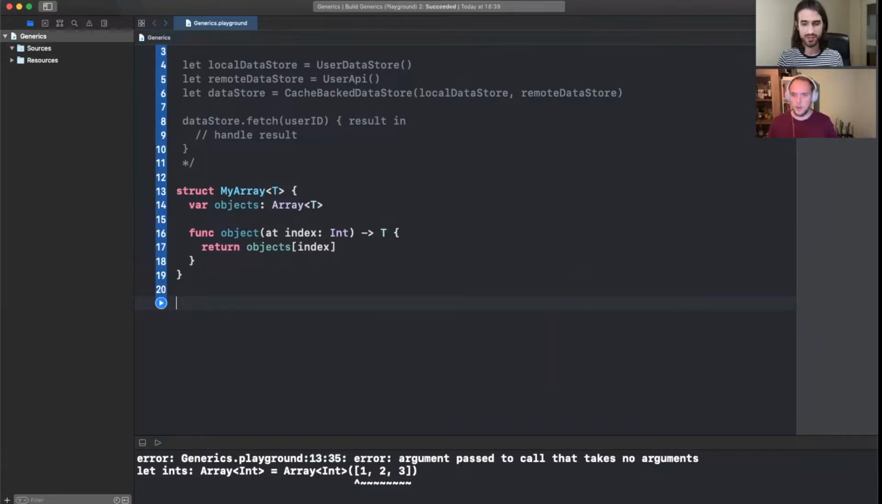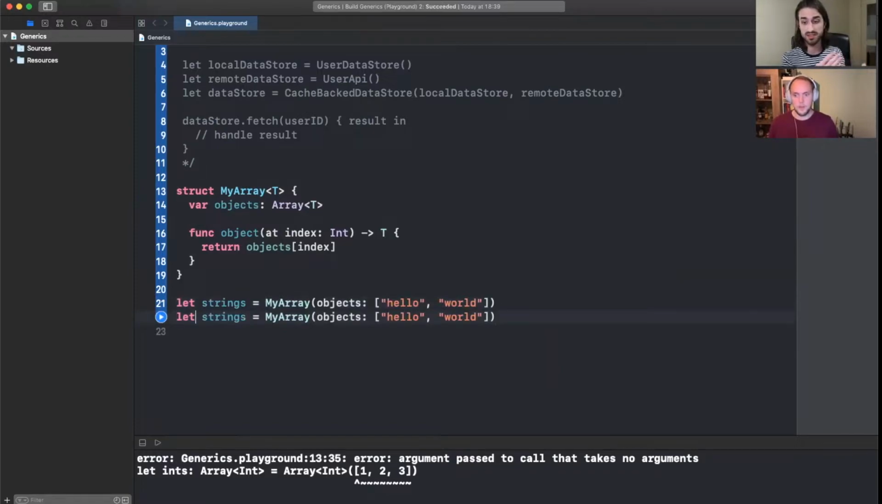Because now we can understand that we declare a generic next to the name of the type, and then we can use it inside the type. We can use it as the return type of a function or method, as an argument, or to specialize a property that is in itself a generic type. Exactly, yes. As you were saying that, I went ahead and created two instances of my array, one that holds strings, one that holds integers.